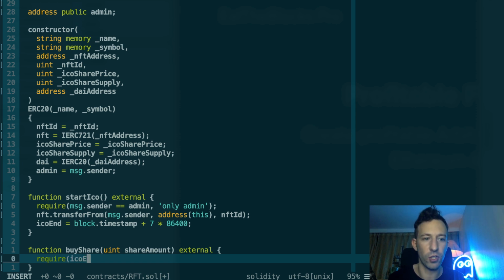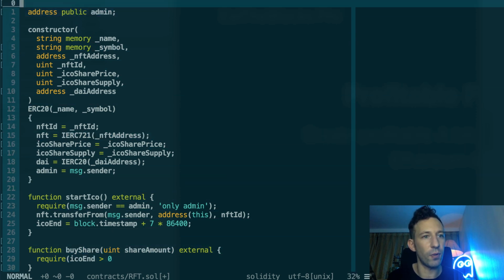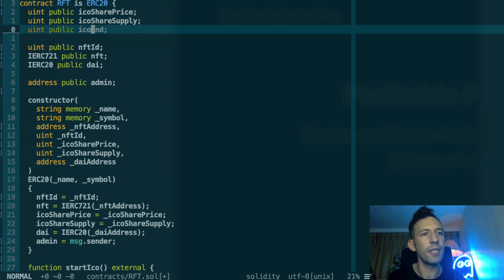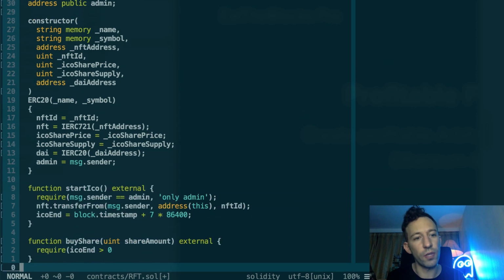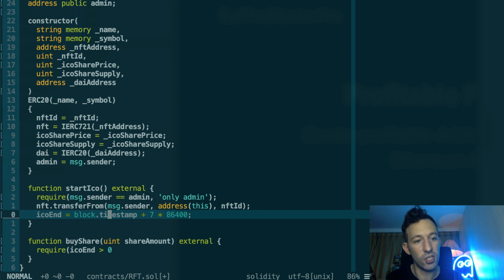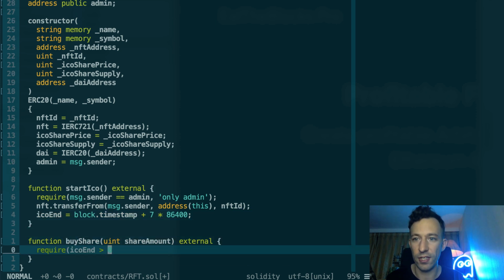So first we want to make sure that the ICO has started, so the ICO end needs to be superior to 0. By default, when we declare the ICO end variable here, the value is 0. So we know that if the value is not 0, that means it was initialized here, and the ICO has started. And here the error message is ICO not started yet.